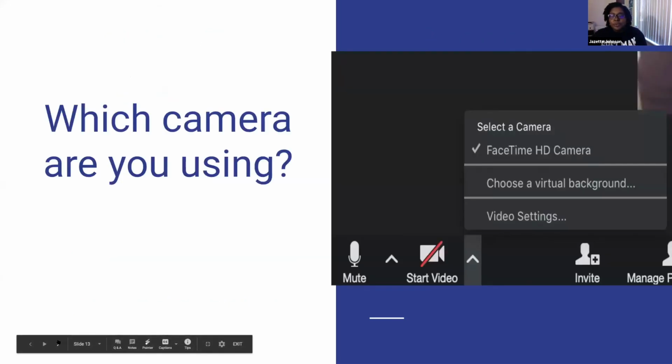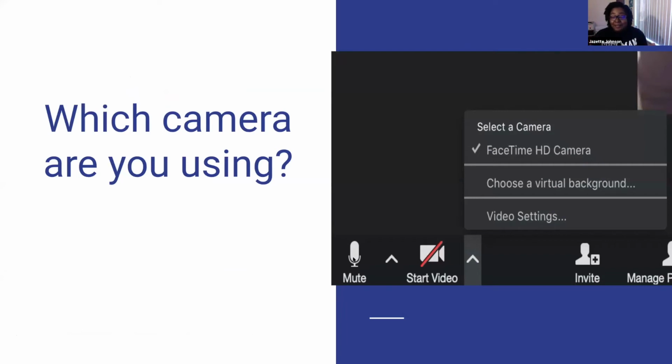So similar to what we were just talking about is which camera are you using? Always hope that your system is choosing the correct camera. So why would there be other cameras? Because some people have some magnificent setups.